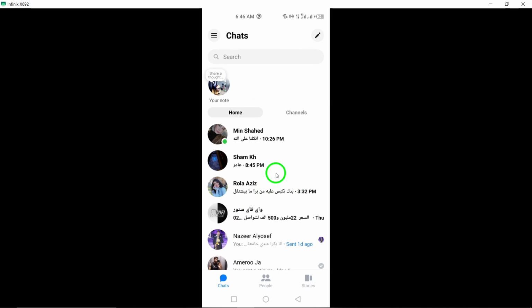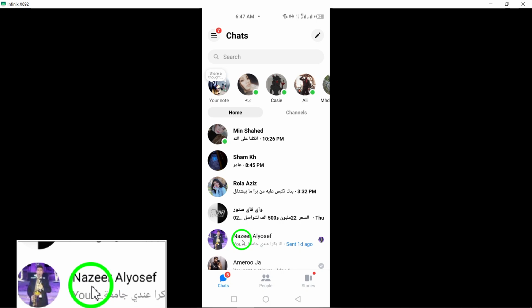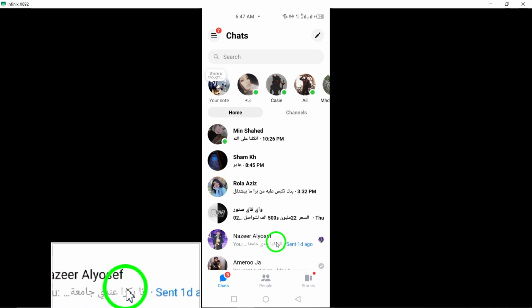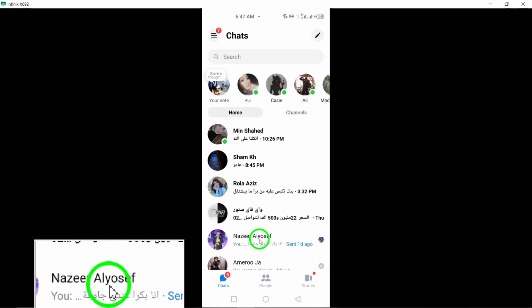Locate and open the Messenger application on your Android smartphone or tablet. You can find the Messenger app icon on your home screen or in the app drawer. 2. Find the conversation you want to archive in the list. Scroll through your list of conversations within the Messenger app and locate the specific conversation that you wish to archive.